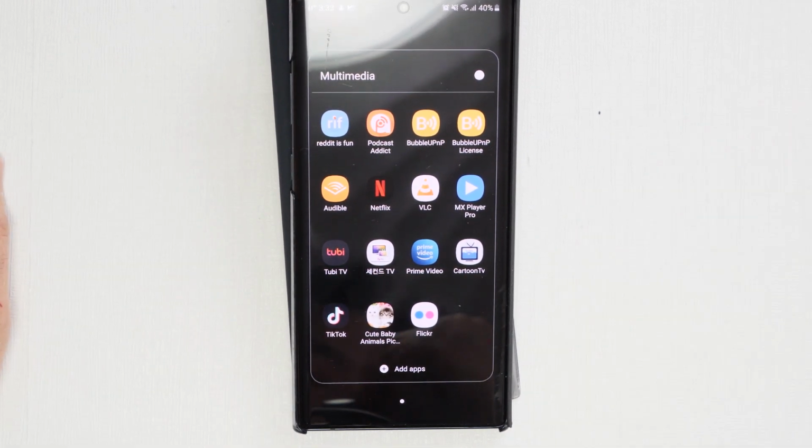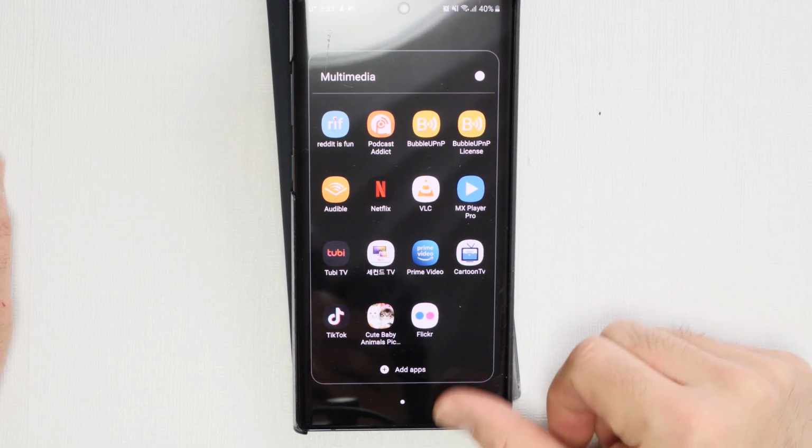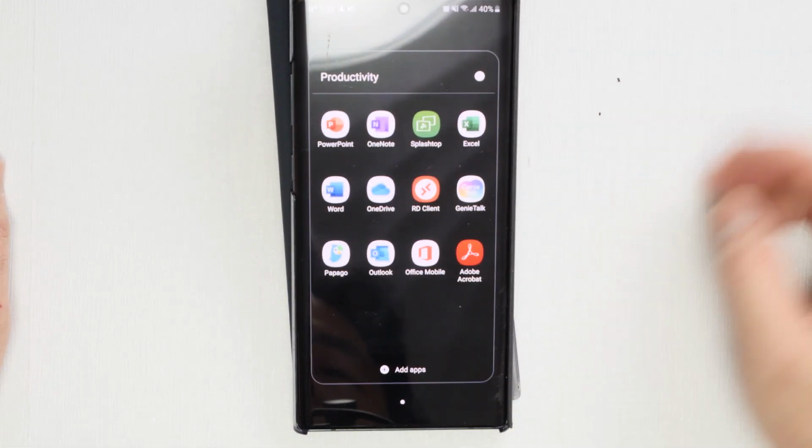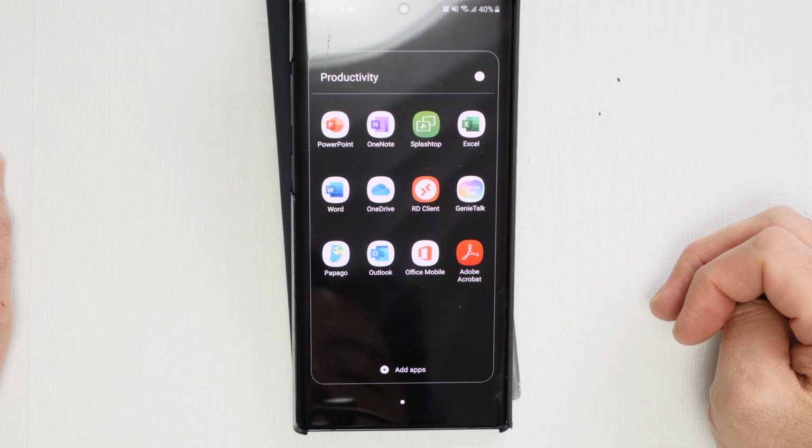Anything else in here? So yeah, I might have apps like this in here for my daughter. It's like looking at cute animals. Productivity apps, anything in here?